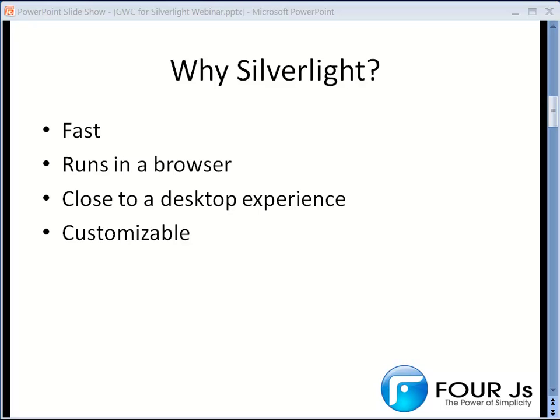So to recap the main reasons why Silverlight is becoming the number one method for delivering applications via a browser or over the web: 1 is speed, 2, the ease of deployment through the web, 3, close to a desktop experience such as Microsoft Office, and 4, it's customizable. And these are the reasons that are driving companies to Silverlight.